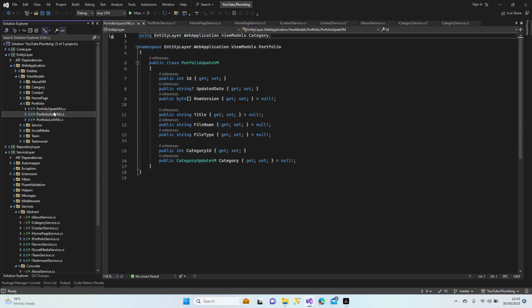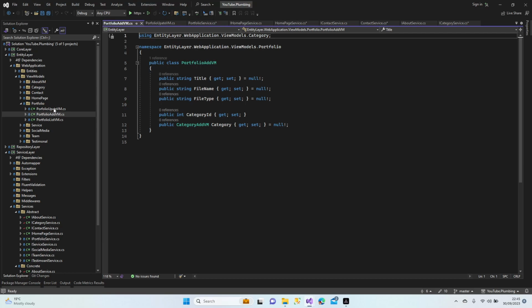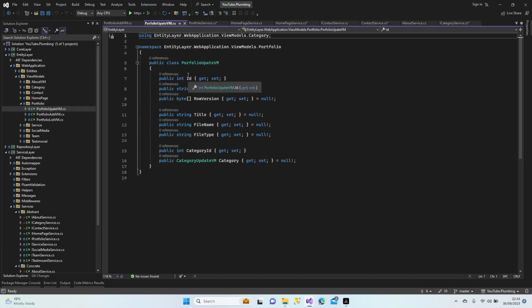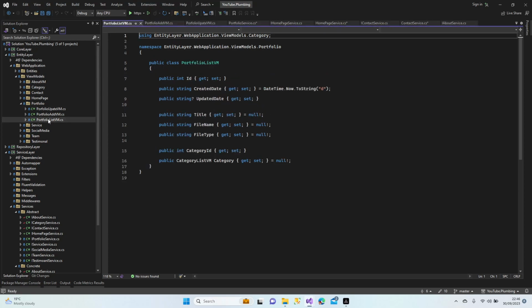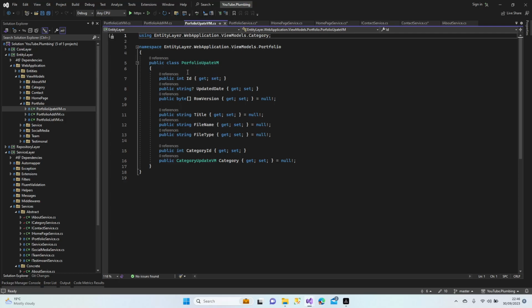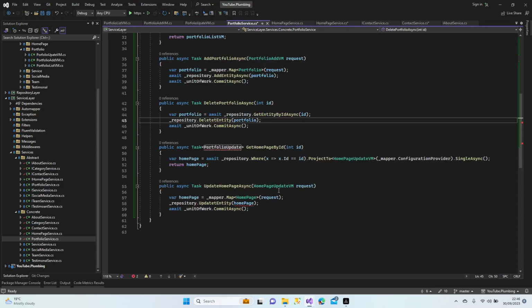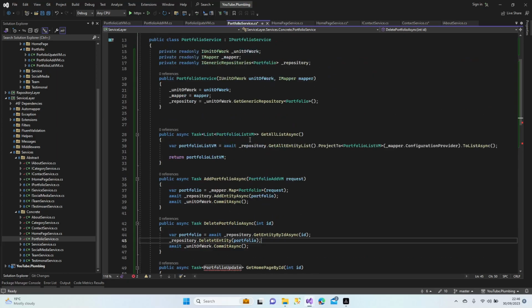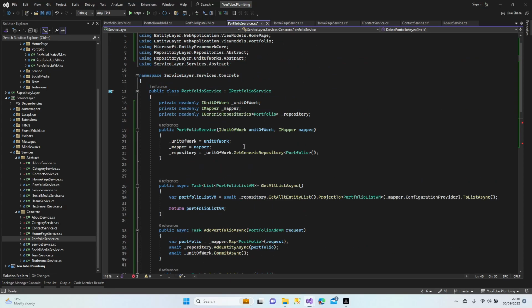Public class. Is there a problem with the namespaces? No. Portfolio list. Portfolio update. Then what's the problem? Portfolio service. Task. Portfolio service. Portfolio service. It's really interesting, guys.